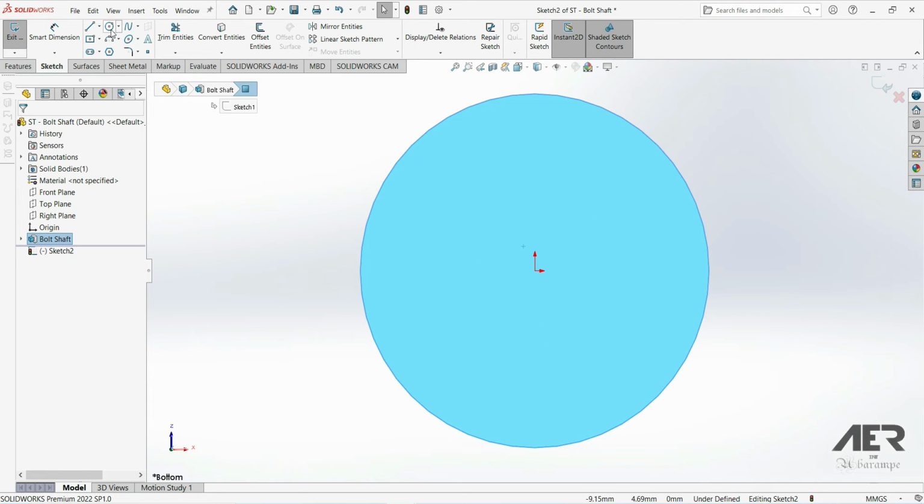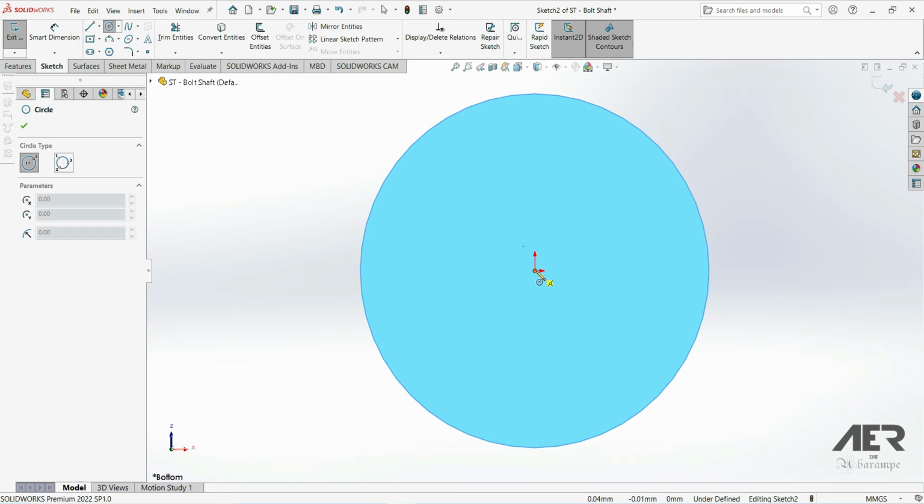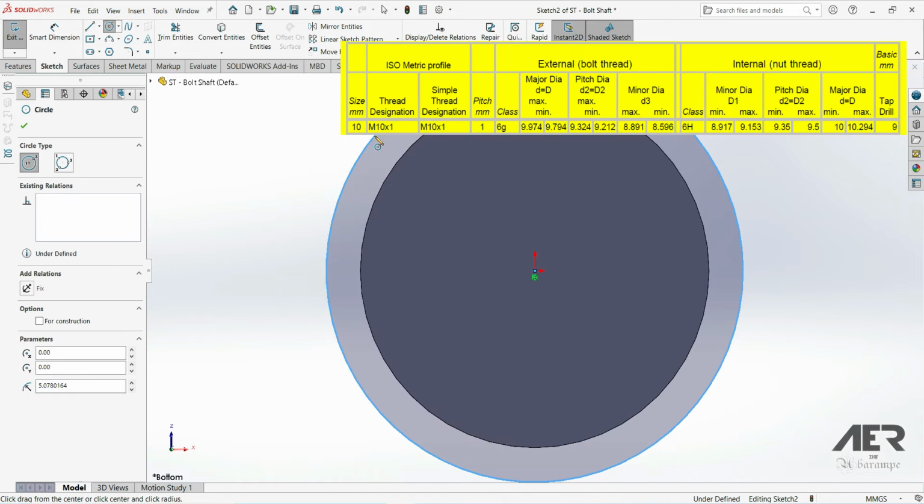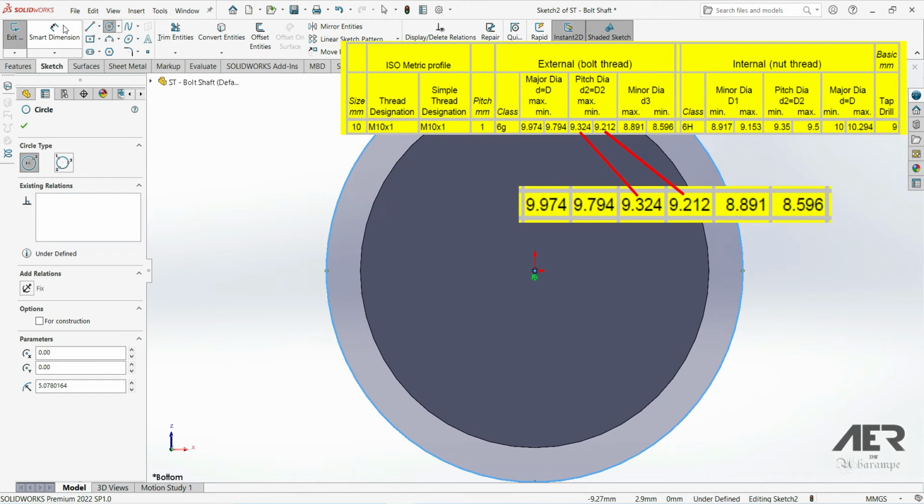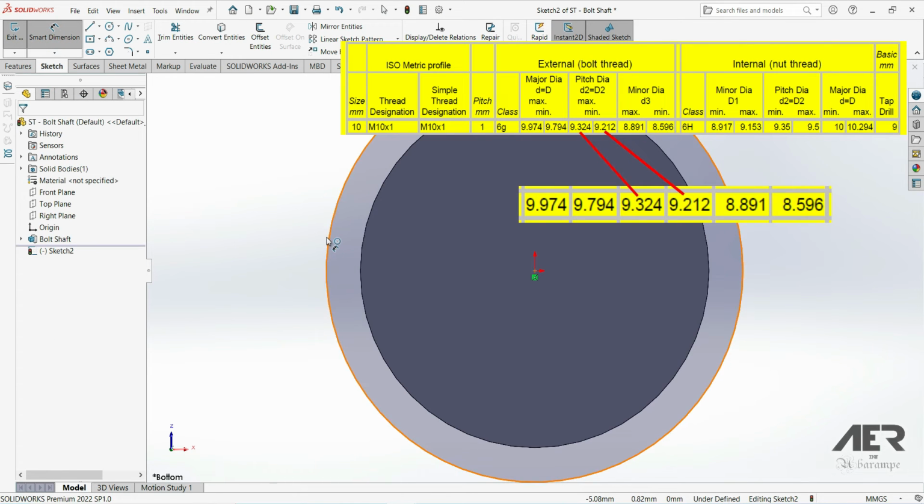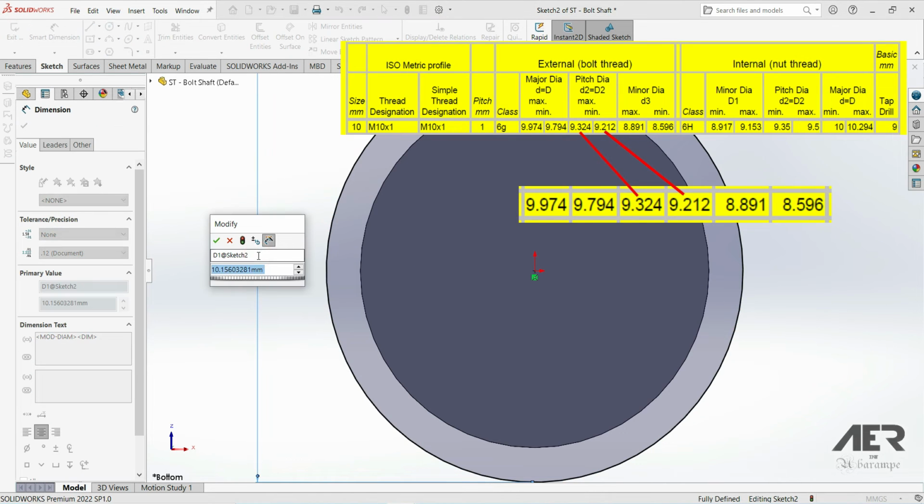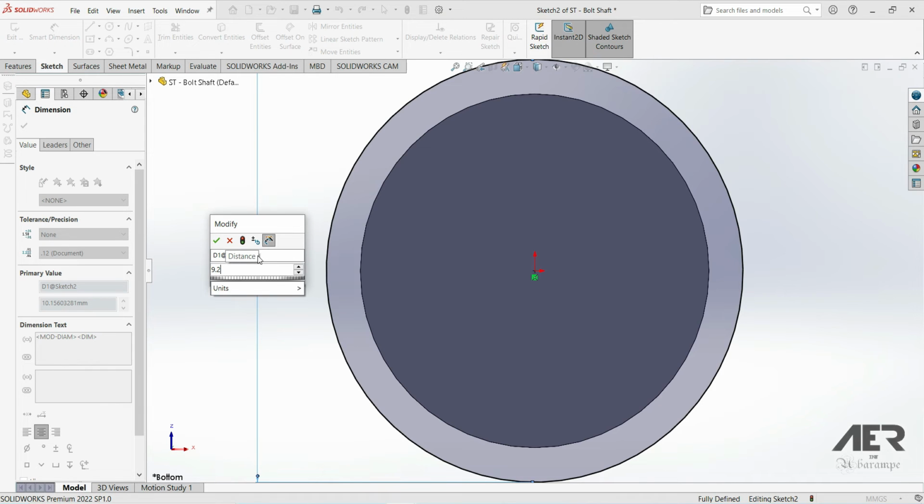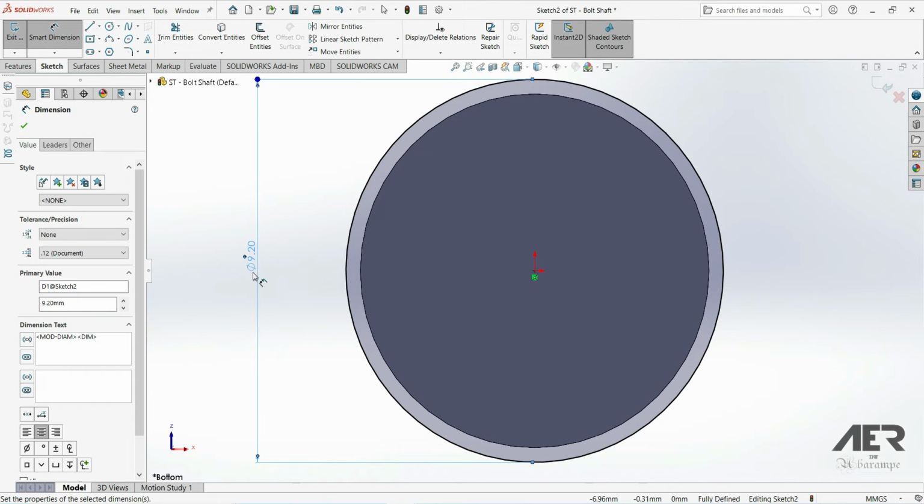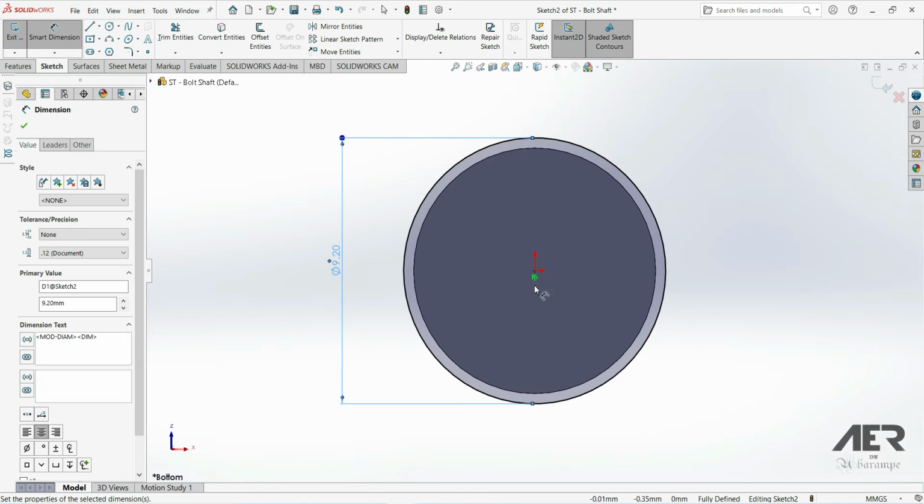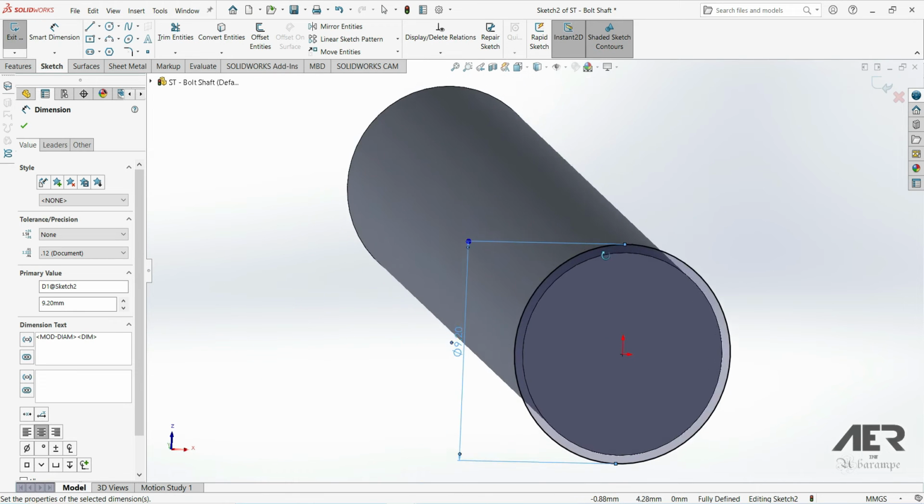The first thing we need to do is figure out the pitch diameter. If we look at the thread table, we can see that the pitch diameter D2 should be between 9.3 and 9.2. So for the bolt, we'll go with the lower end of the tolerances, so we'll go with 9.2. If we make the bolt at the smaller end of the tolerances and the nut at the larger end of the tolerances, they should fit together a little bit better.